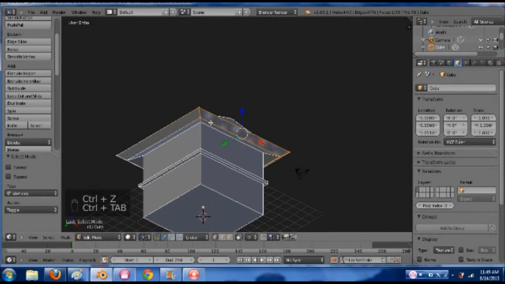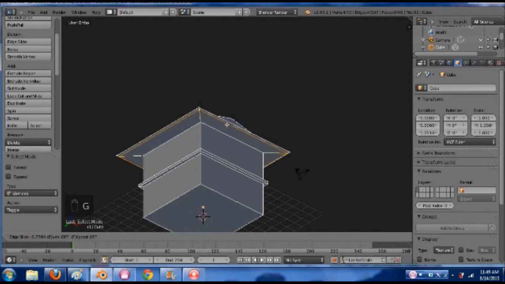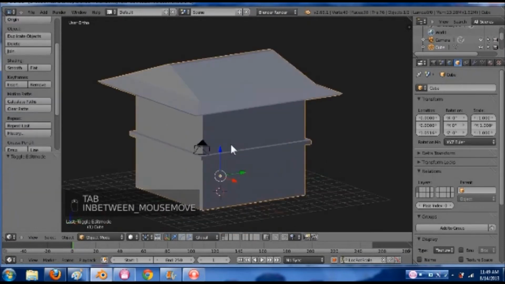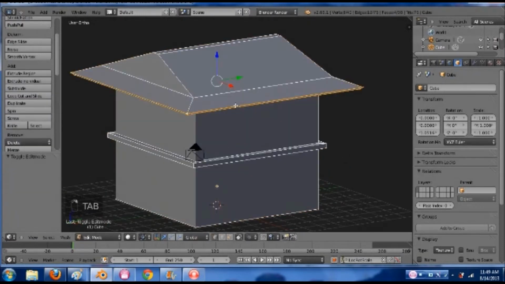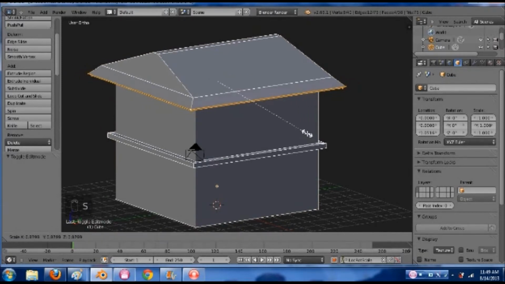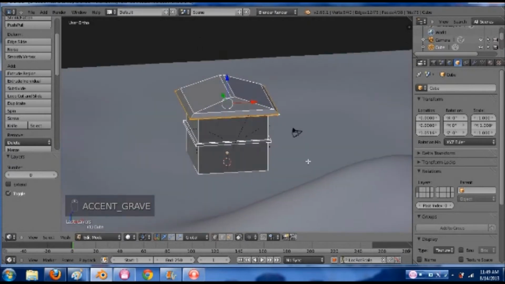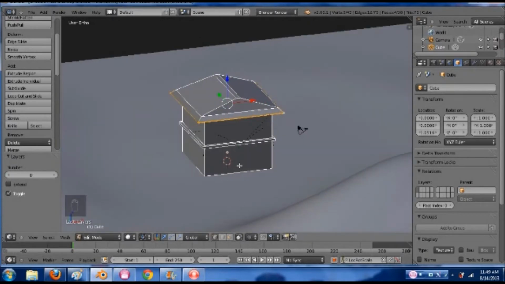I'll take this row of edges, hit GG, bring them up. So now it looks like a house with a large roof. Scale that back in. What did I just hit? Oh, I'm looking at all the layers now.